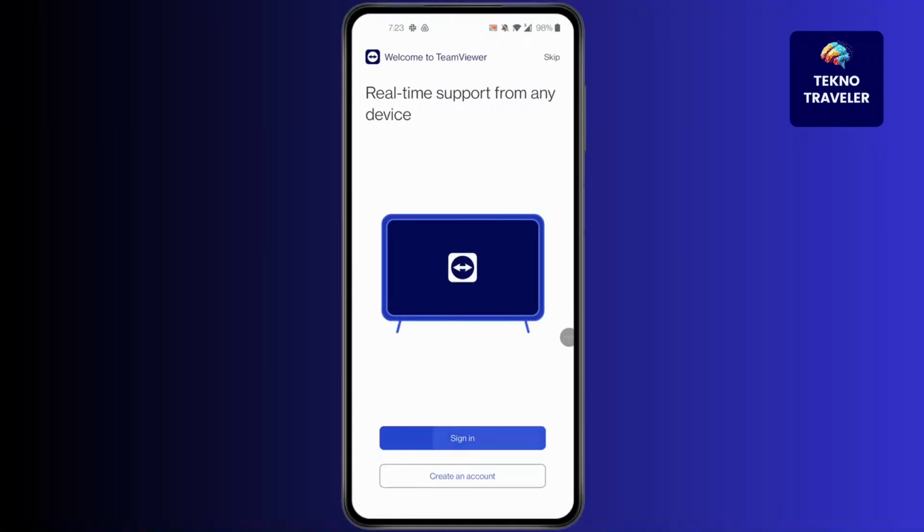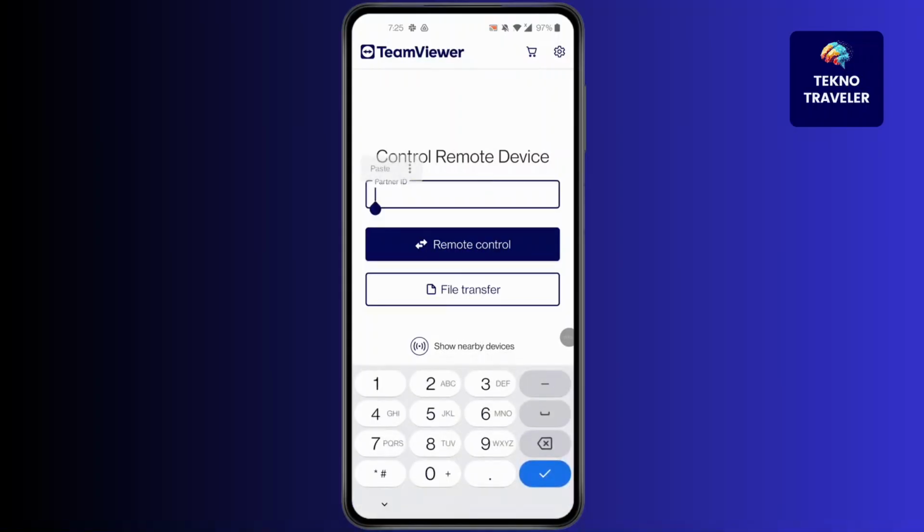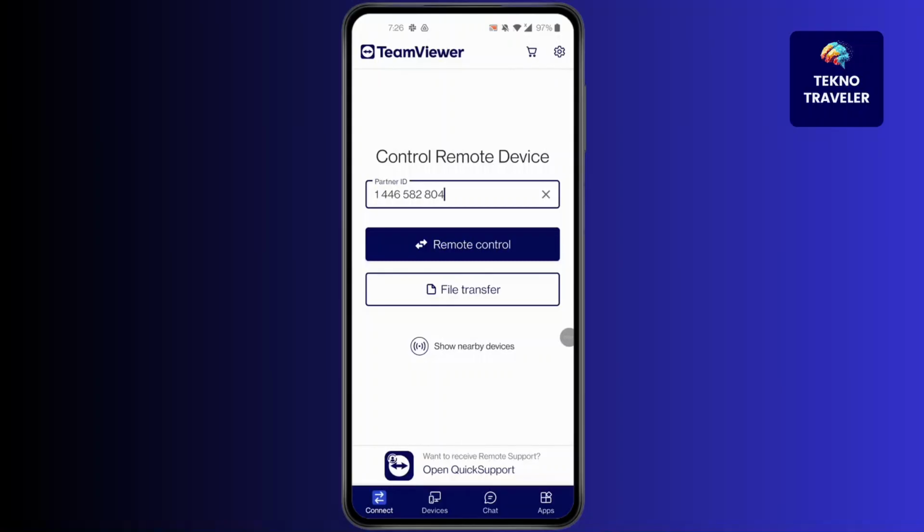After you have done that, you will find this kind of screen pop up. In here, simply paste the ID you copied earlier. After that, press on Remote Control and you'll be able to control another phone. This is how to share phone screen and control it.